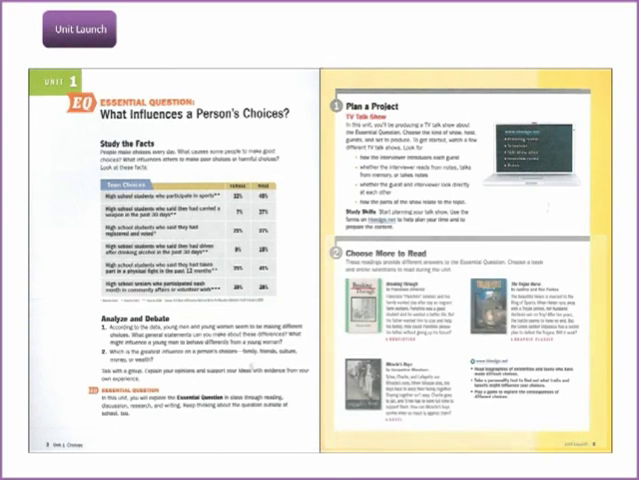Also, on this page, you will find opportunities for extended reading using the Edge Library. These books are at a variety of reading levels and genres and are all tied to the unit theme and EQ.